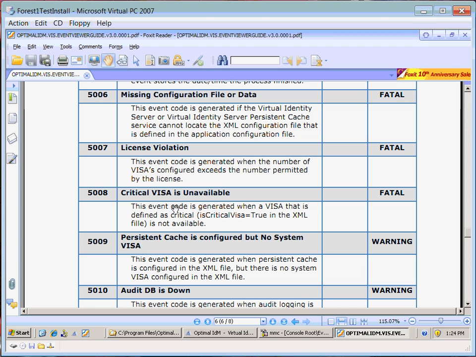Some of them are pretty helpful for monitoring. One would be this 5008 critical VISA. So assume that you've created your AD forest connections as being critical, meaning if one of those is down, you don't want to issue the request. You actually want to return an error to the client because it's a critical VISA or critical connection. If that happens, we're of course going to return the error to the application, but we're also going to issue 5008 in the event viewer and give you the name of the adapter that's down.